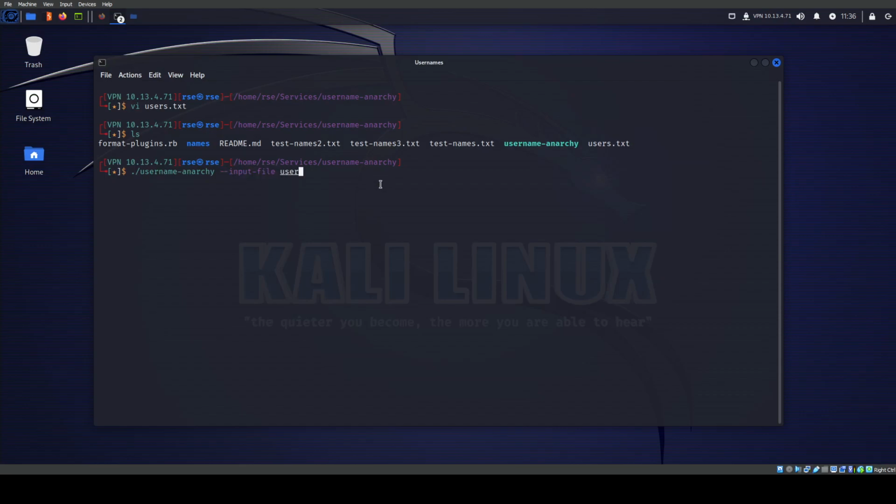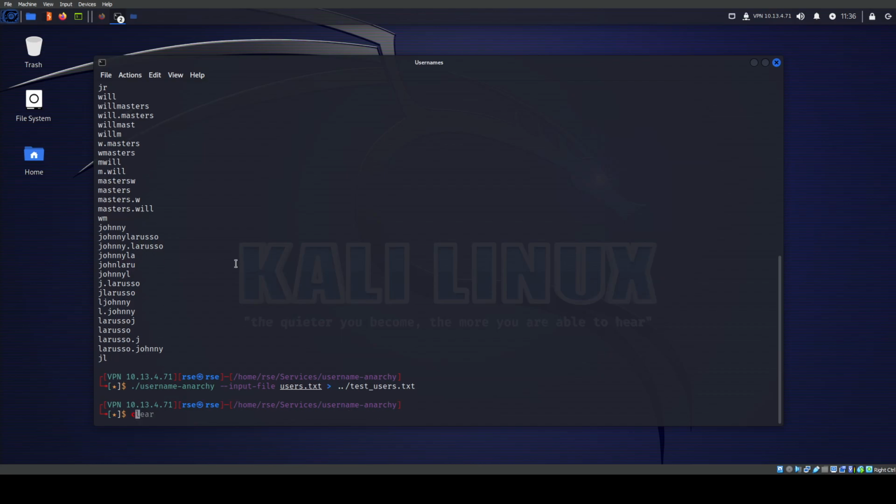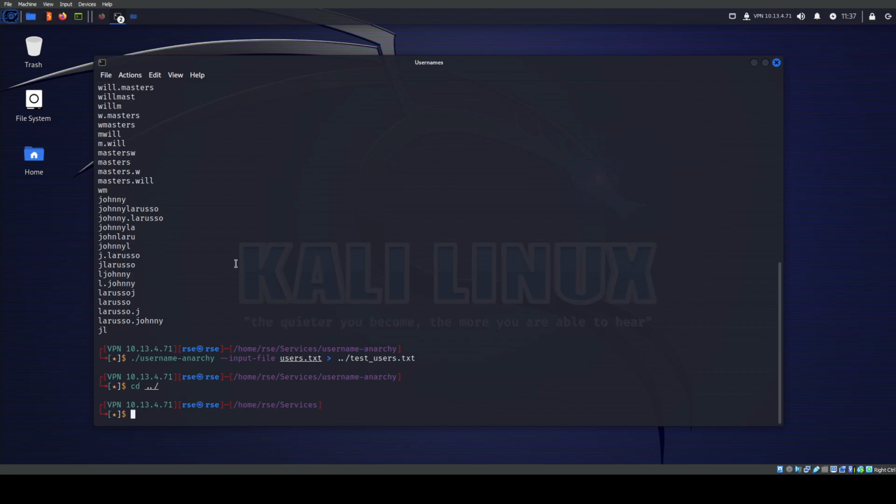File, users. And there we go. It generates a bunch of different names. We could do, let's see, save that to users. Test users. There we go. So let's get out of here.